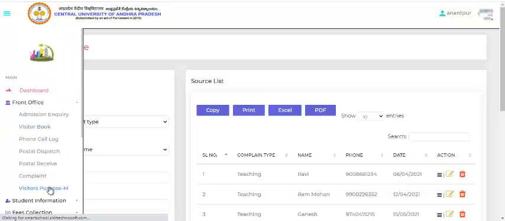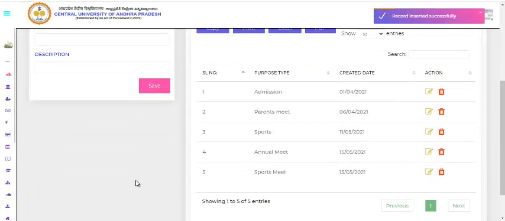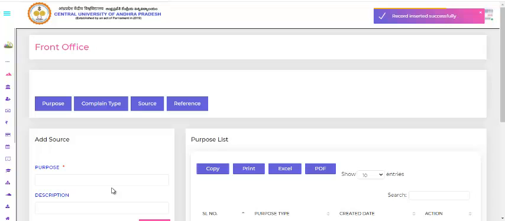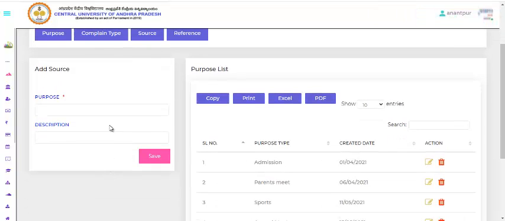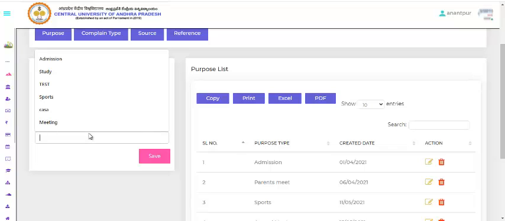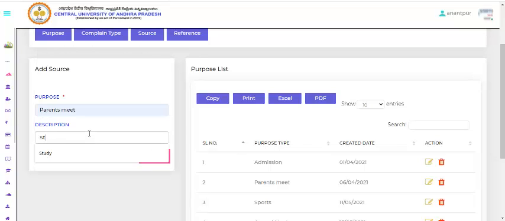Next I'm coming to the visitor purpose master, where I can create a master here. The purpose, where we have already mentioned some. You can see the purpose here. I can give it as parents meet, description studies. I mentioned it as studies.